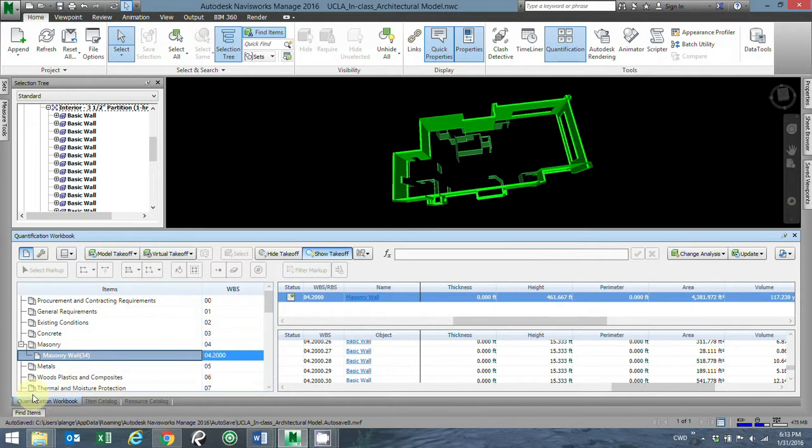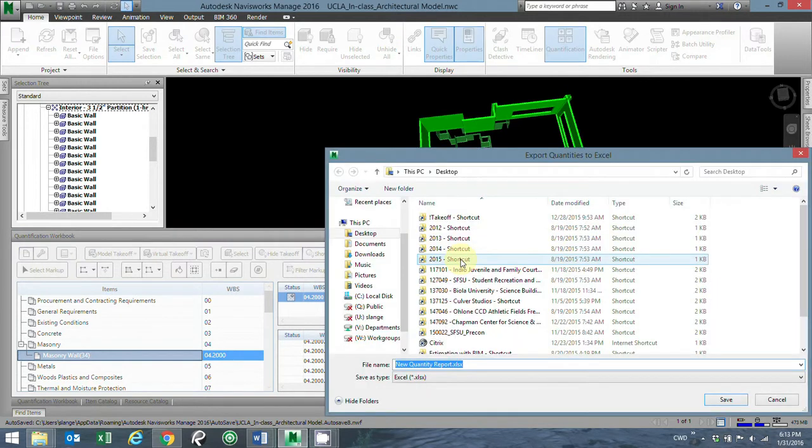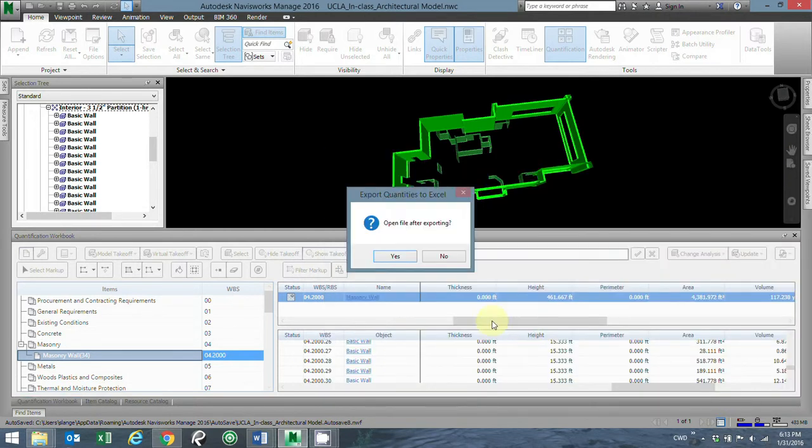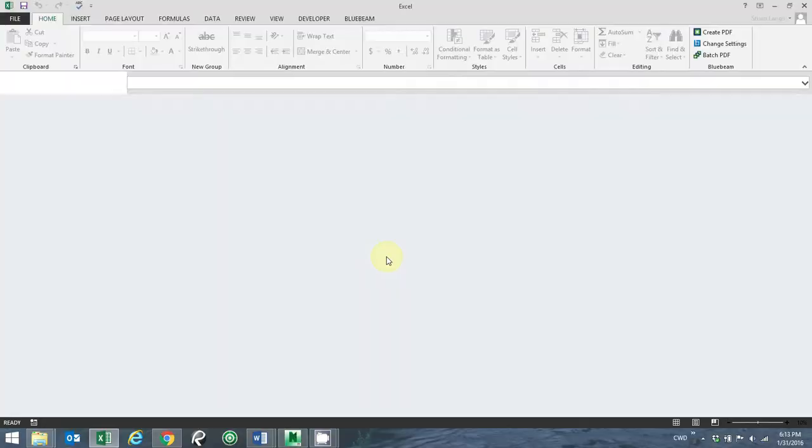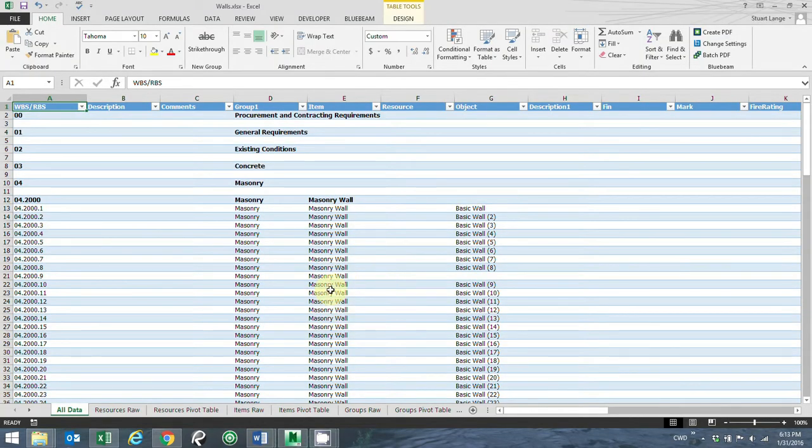So under the quantification workbook, I'm going to come here to the right side in the import export button, and I'm going to say export quantities to Excel. And so I'm going to name this walls, and I'm going to hit save. And yes, I'm going to open it. You'll see that it exports it to Excel, and you have quite a few number of tabs along the bottom of this workbook.